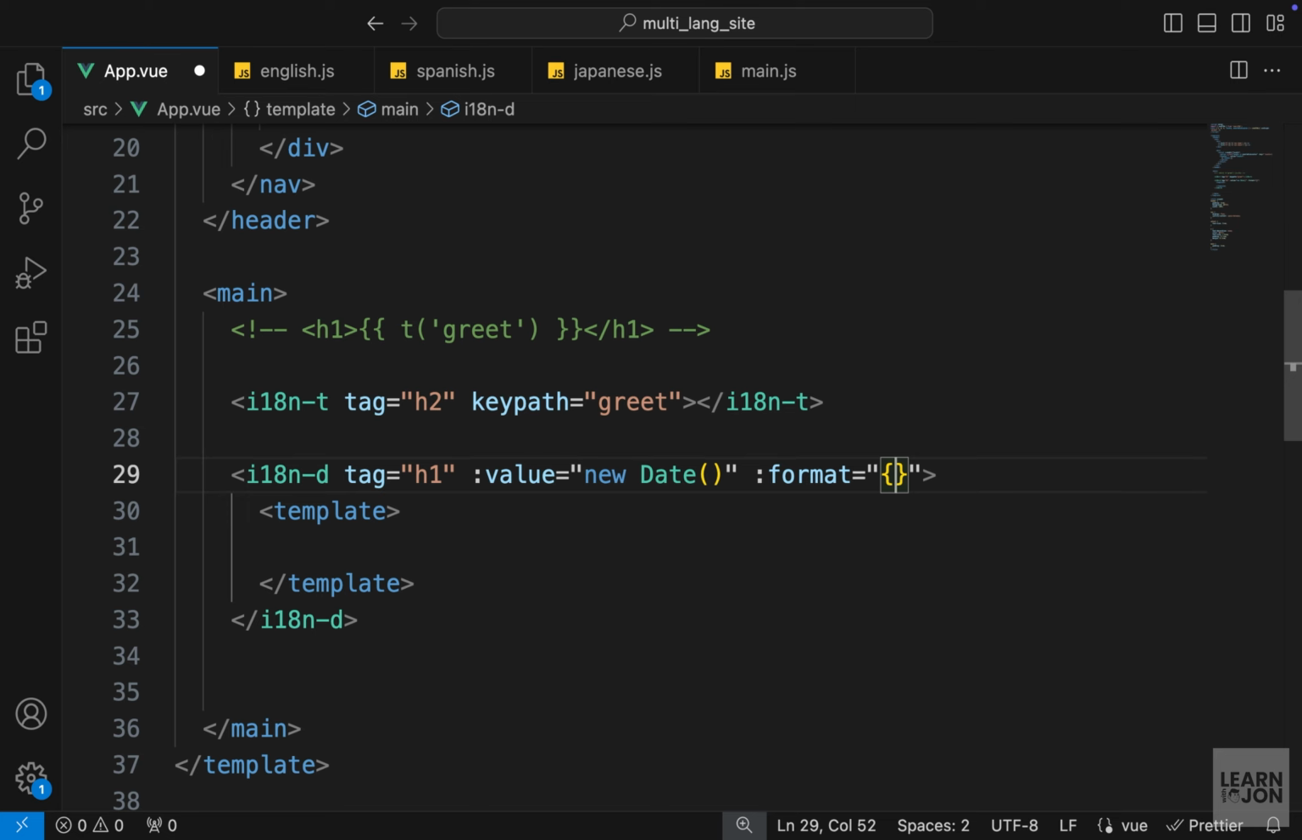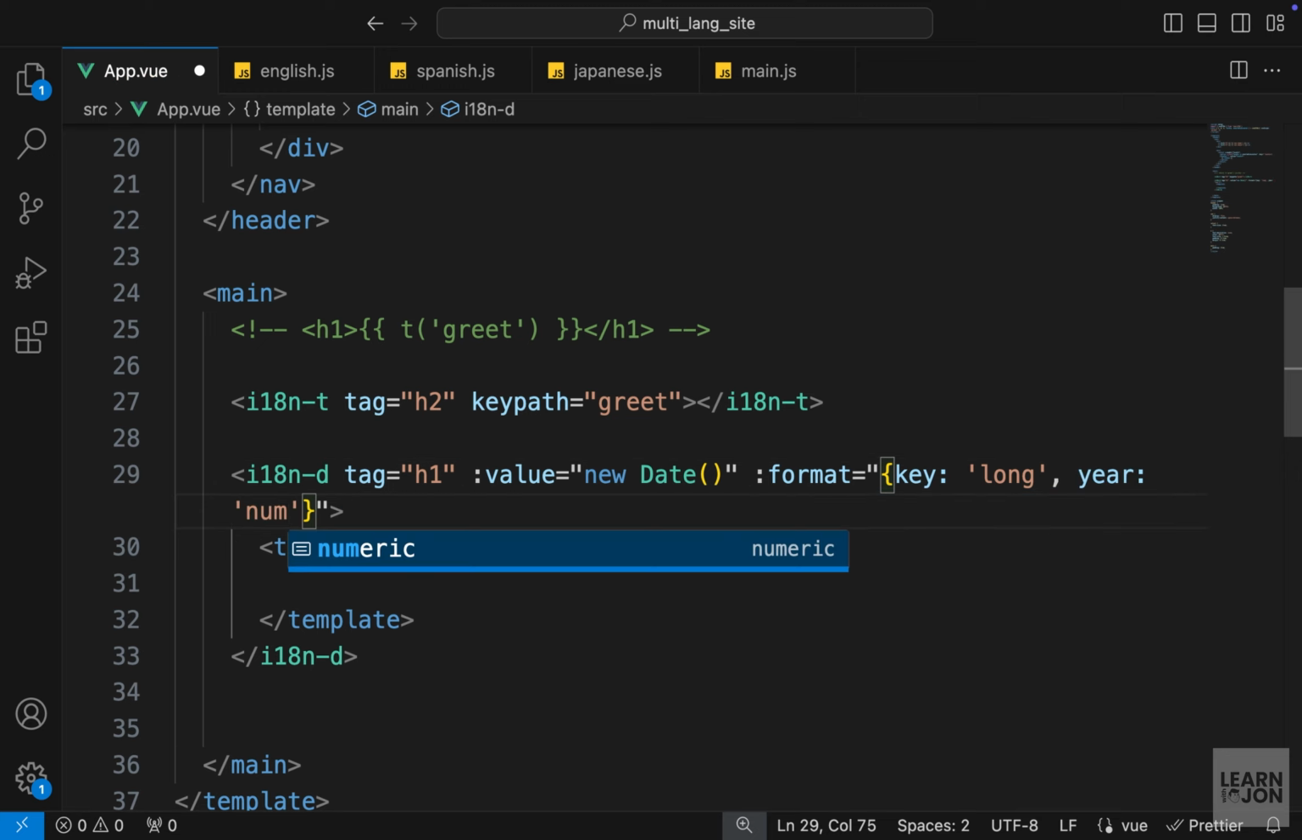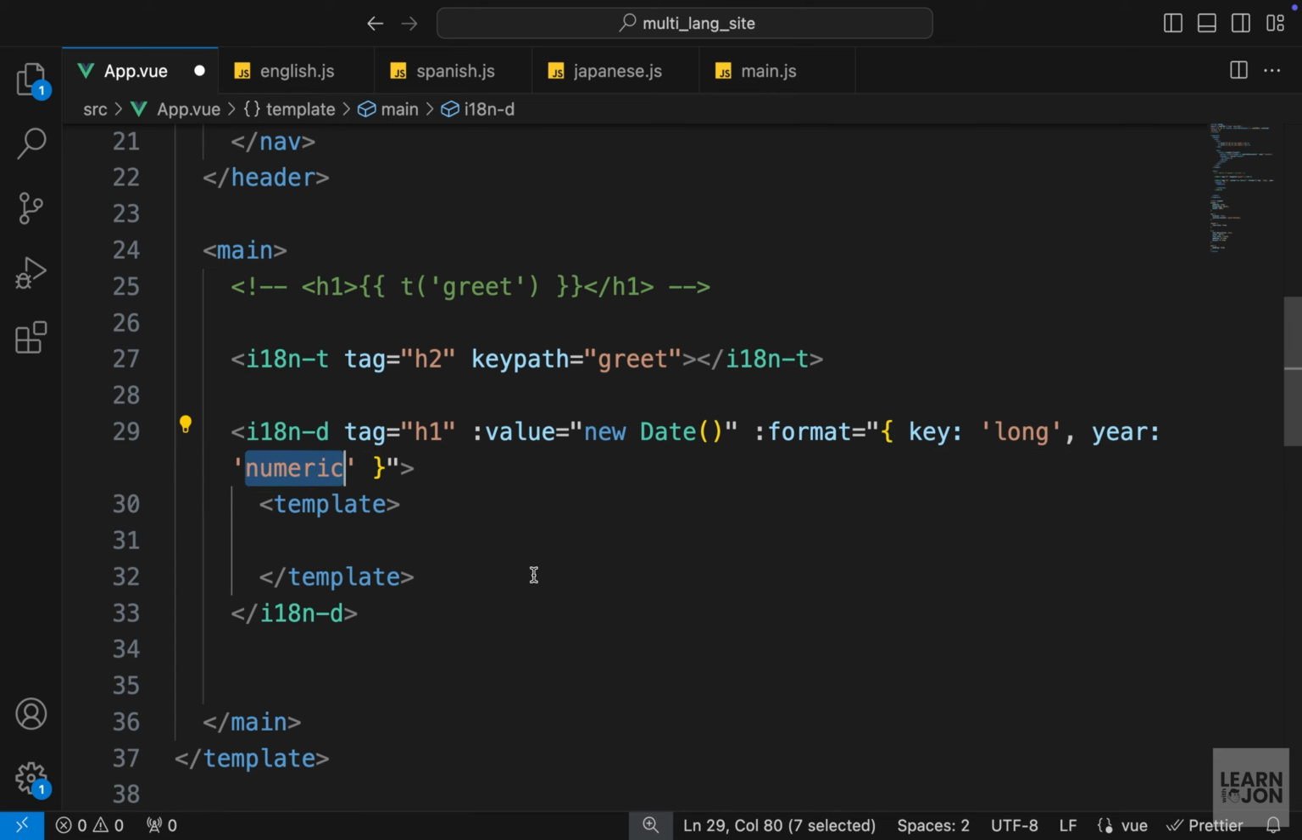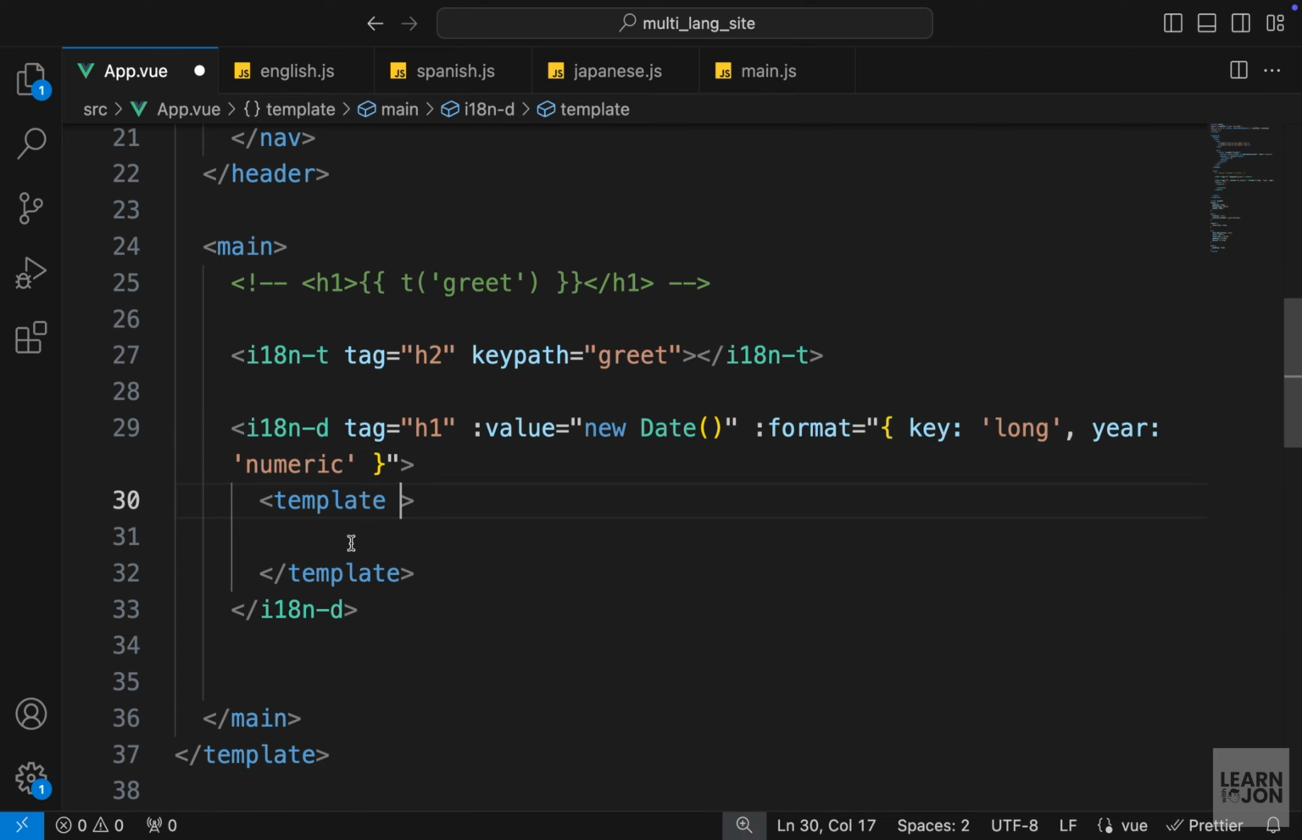The first element here is the key, and this key is this format. So this would translate to format long or format short. Now the second argument is the part we want to change. For example, I want to change the year, and right now it's numeric, so I will keep it as it is. So I will pass the option here numeric, and now I have access to this year, which is going to be part of the props of this component.